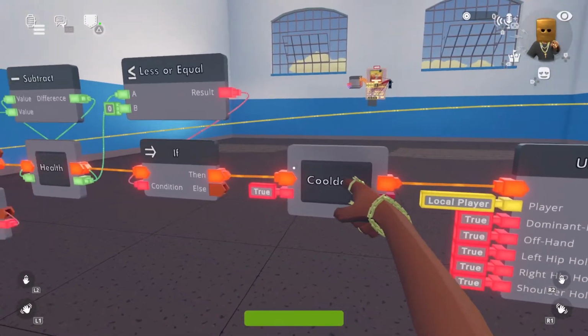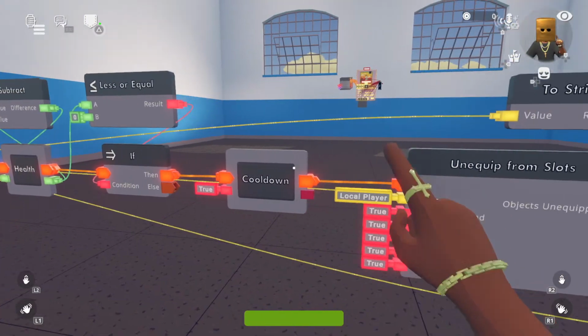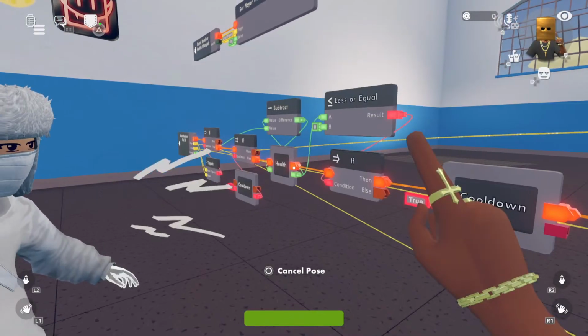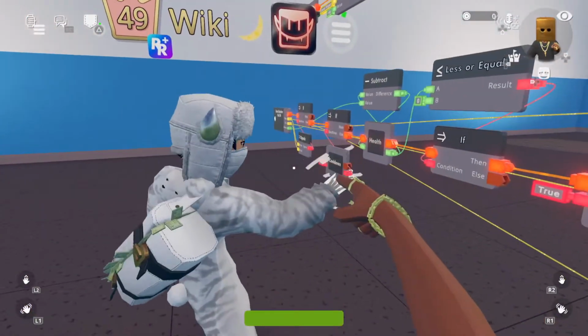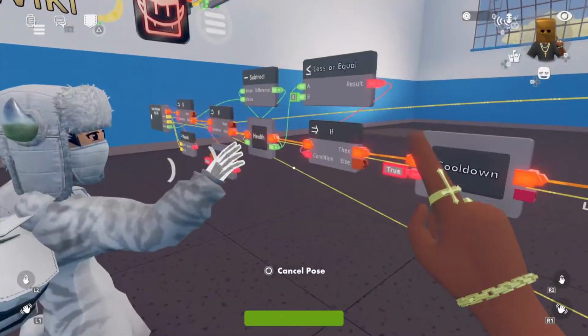What is this cooldown right here for? No, so basically this is the example of thinking ahead. Basically we're not setting this to anything, we're just seeing if this is true or false. We're not doing anything with this. Oh, okay, we're checking if it's true or false.